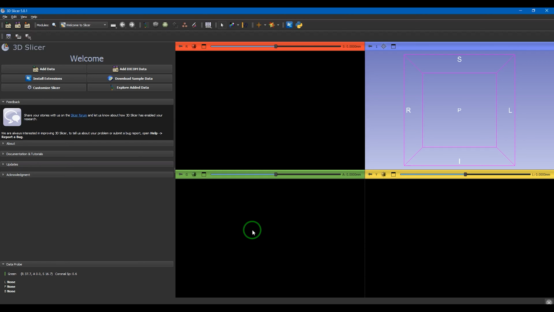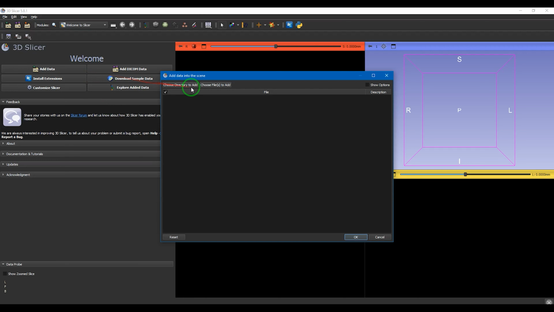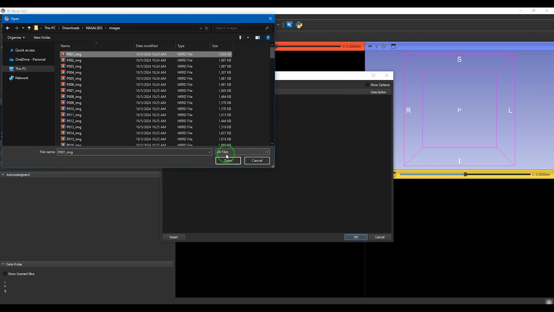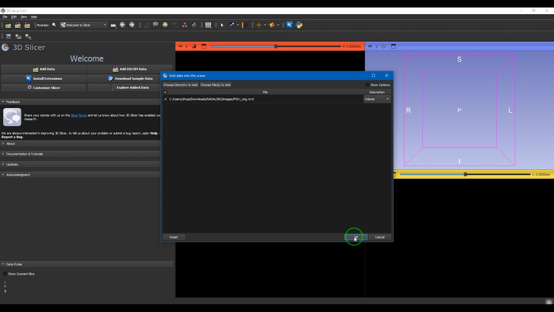Now let's open it in 3D Slicer. This is a free app, and I'll put the download link down below. It's one of the best tools for viewing and editing medical images. You can load the file by clicking Add Data. Then you open the Images folder and select one of the files. I'll choose the first file. Leave the description as volume and open it.